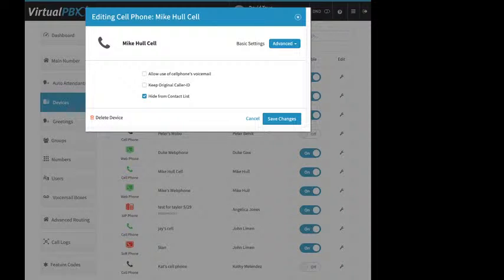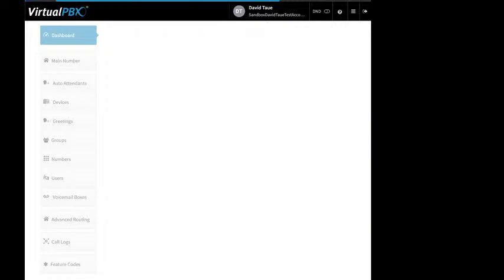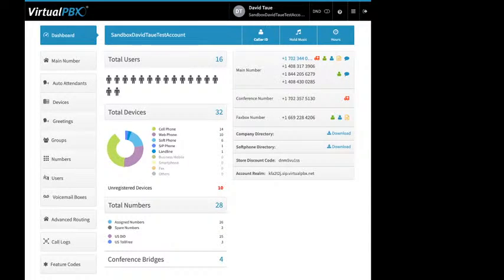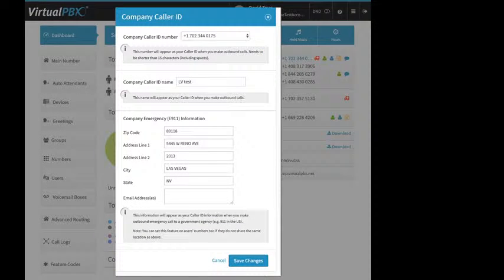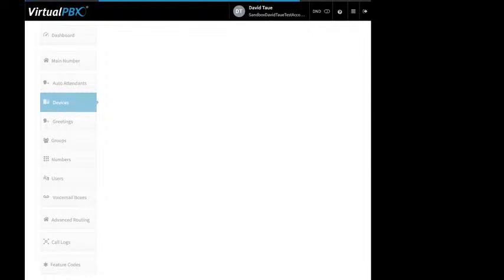So now what happens is, when a call comes to your cell phone, you're not going to see their phone number. Instead, you're going to see your default number. So if we go back to the dashboard here, the number that you selected here for your caller ID, that's the phone number that shows up on your cell phone. So that way you know, oh, this is a work call. Let me go ahead and take it. And then hopefully you close the deal and make some money.